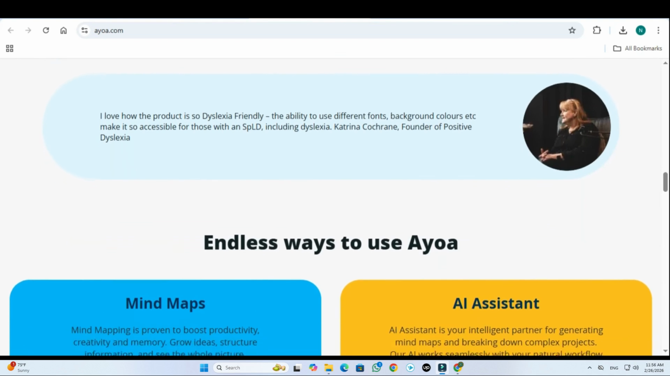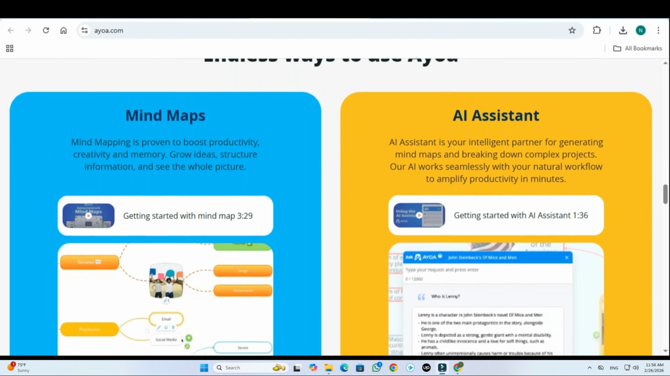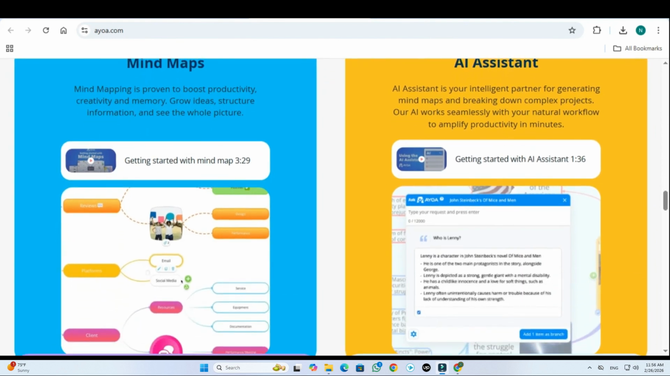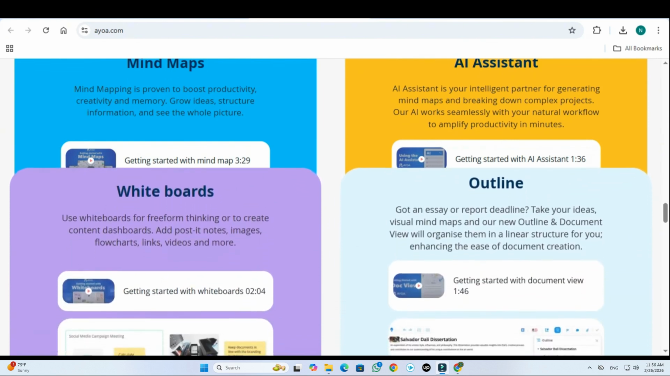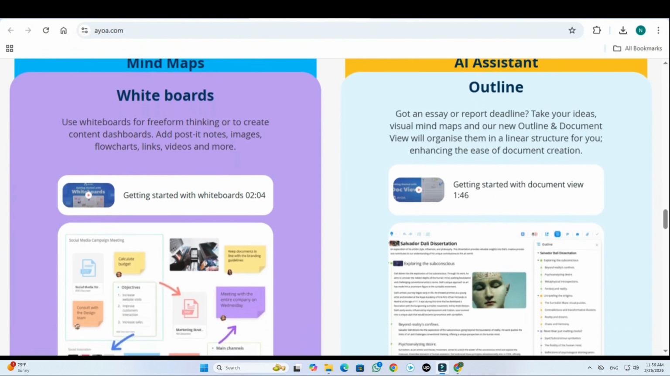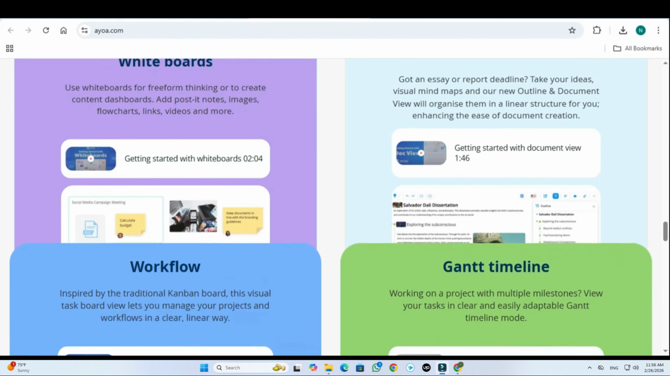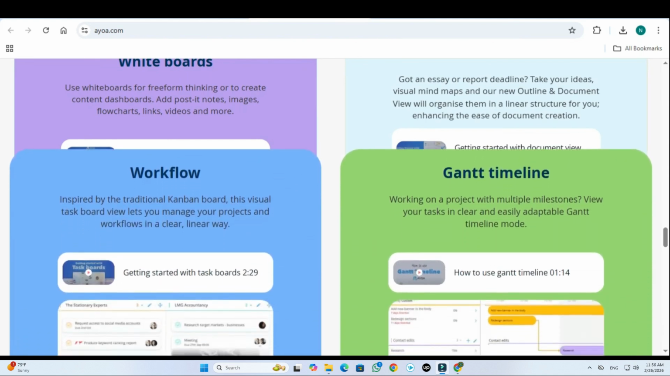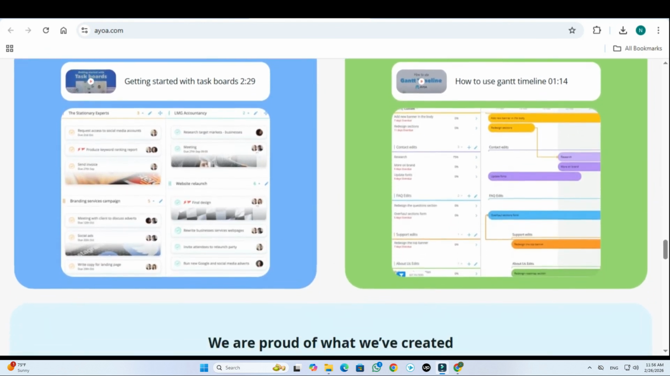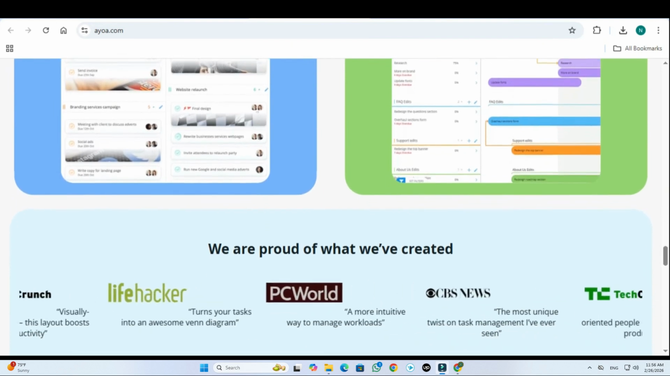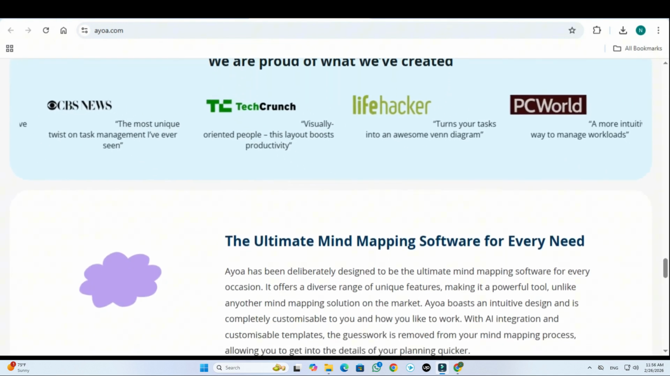What is Ayoa? Ayoa is a web-based productivity tool that integrates mind mapping, task management, and team collaboration, developed by the creators of iMindMap. It allows users to visualize ideas, break them into actionable tasks, assign work to team members, and track progress, all in one place. More features: visual task boards, AI-powered mind maps, real-time collaboration, chat and comments, calendar and deadlines, integrations with Google, Microsoft, Zoom, and more.